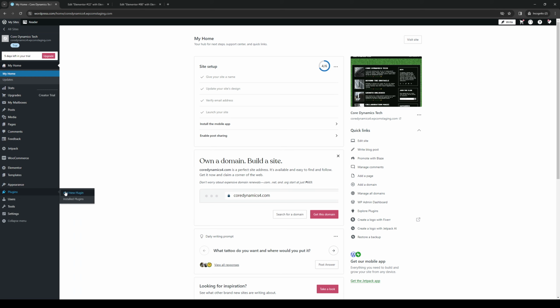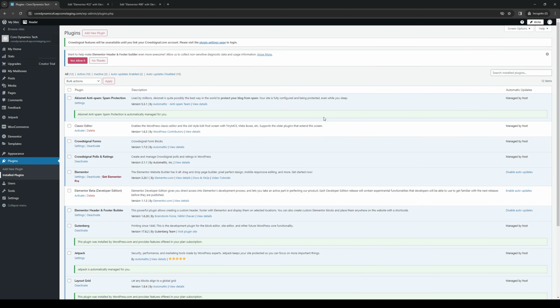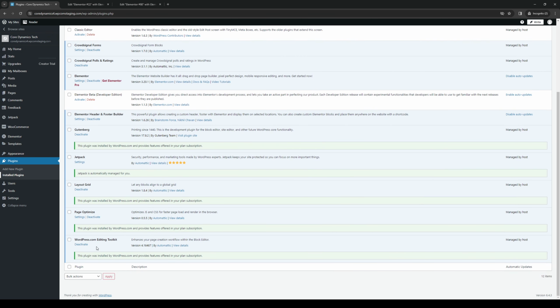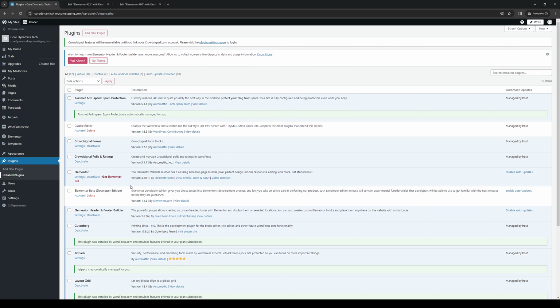You want to hover over it, and you'll be met with two options, being add a new plugin as well as installed plugins. So from here, you want to click on installed plugins, and it will take you to this new page where you get to edit all of your installed plugins. So as you guys can see, I have crowd signal forms, I have Jetpack, I have Gutenberg, I have layout grid, so on and so forth, the editing toolkit for WordPress, and I have Elementor.